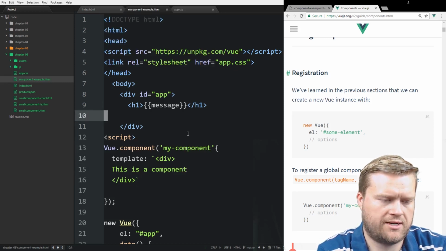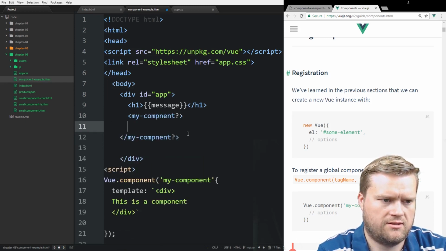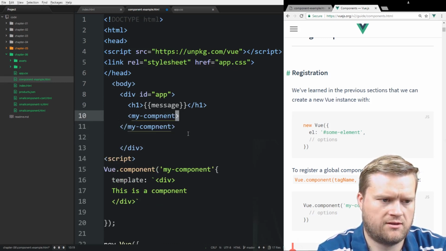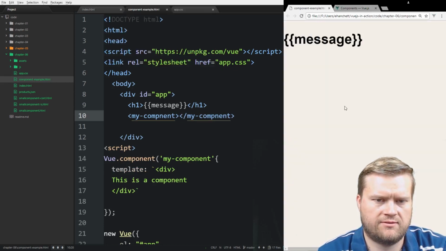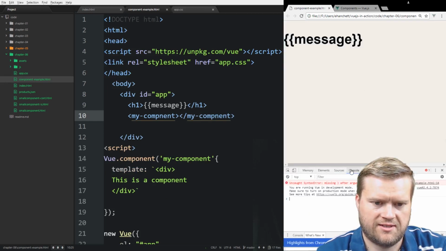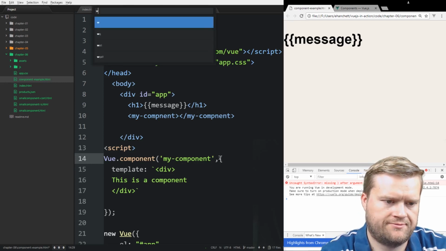So now we can go back here and we can reference it. So we can do my-component, without the question marks, with opening and closing tags. Save it, and we'll refresh it. And we get an error message here. So let's see what we did wrong. Missing blank after argument list. So we have a problem here on line 14. So let me see here. Oh, we need a comma here.